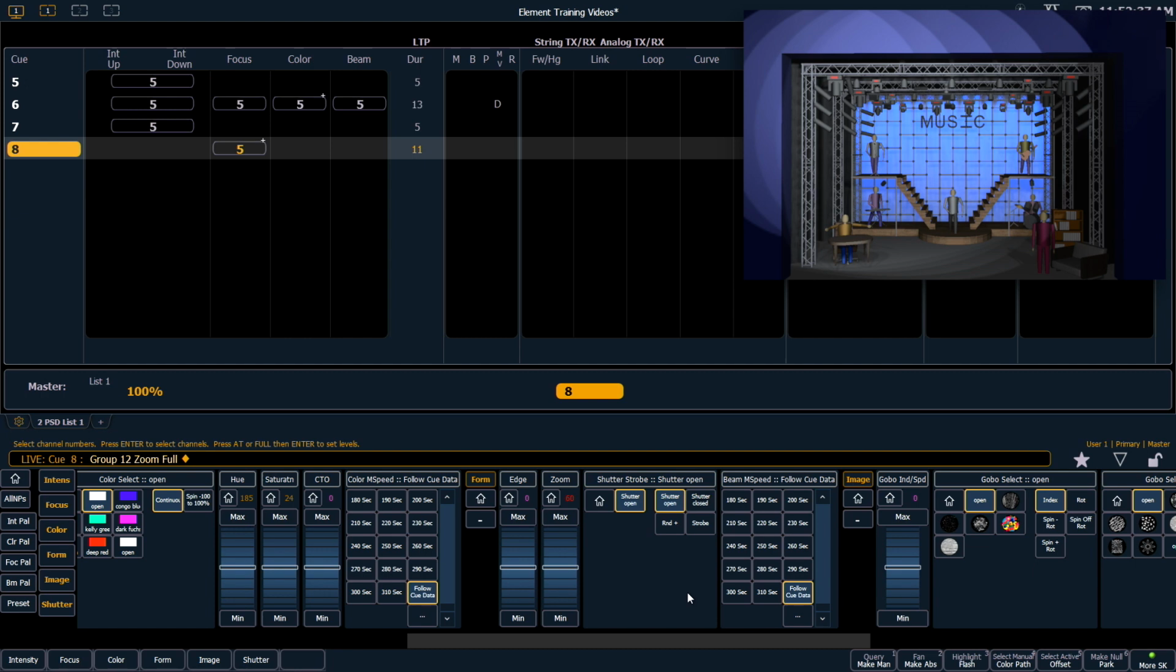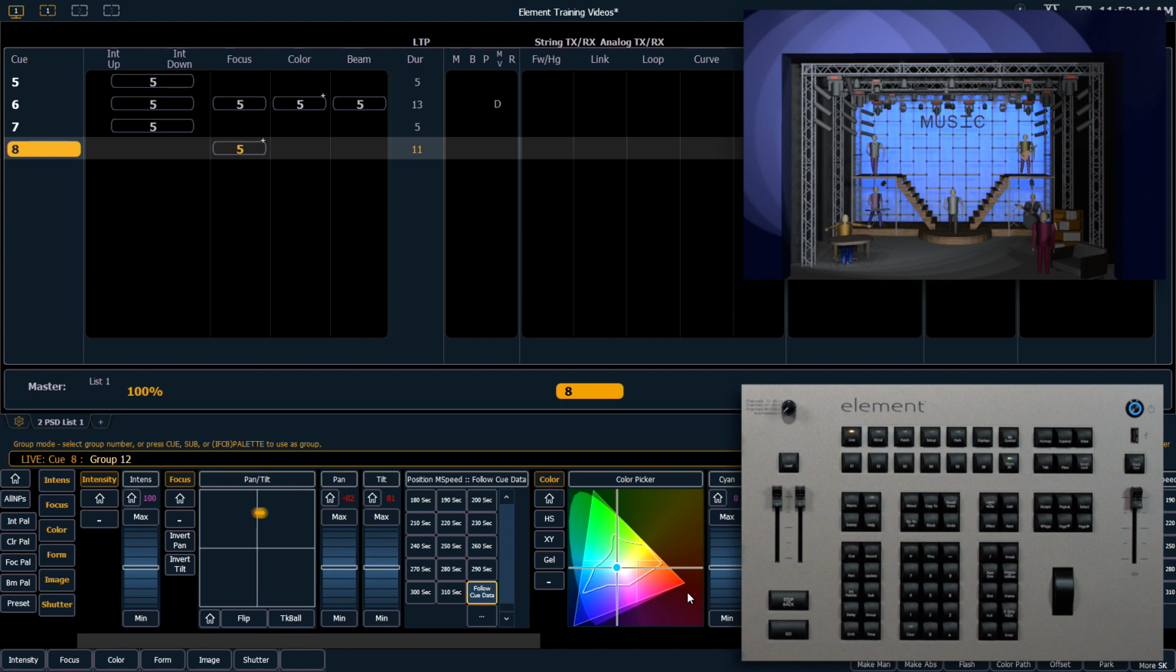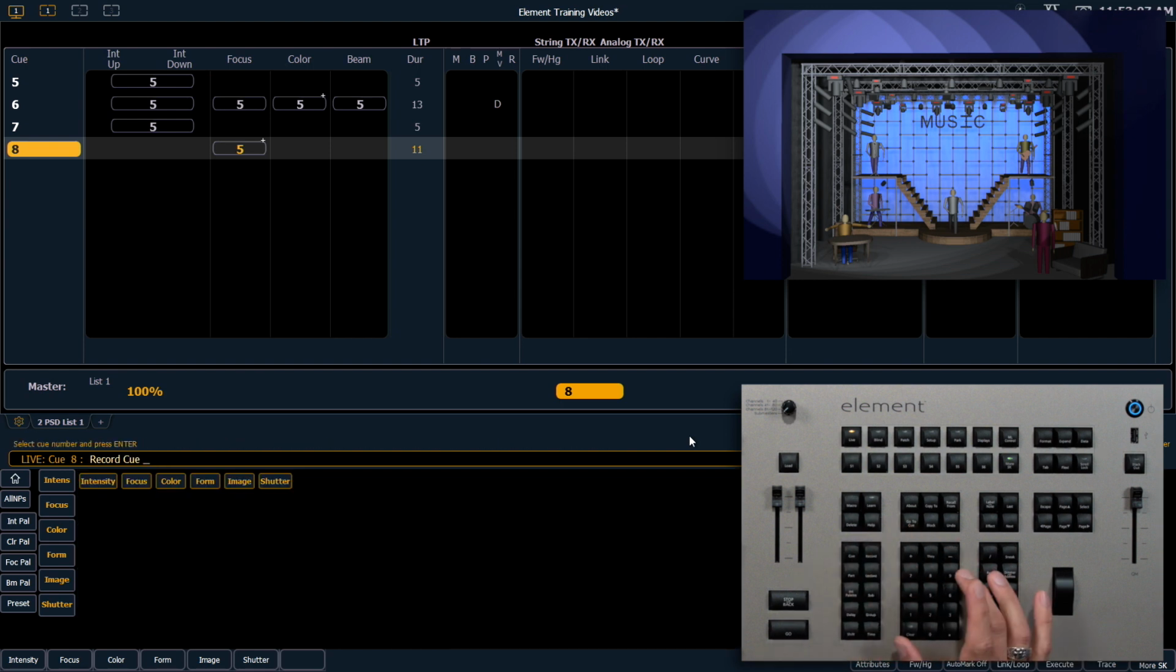So to do that, I'm going to say clear, select last. I can click the button above the zoom fader on ML controls to get the word zoom on the command line. Time 8, enter. And I'm going to record all of this, which will include the focus information, the zoom information, and our timing into a new cue. Record cue 9, enter.